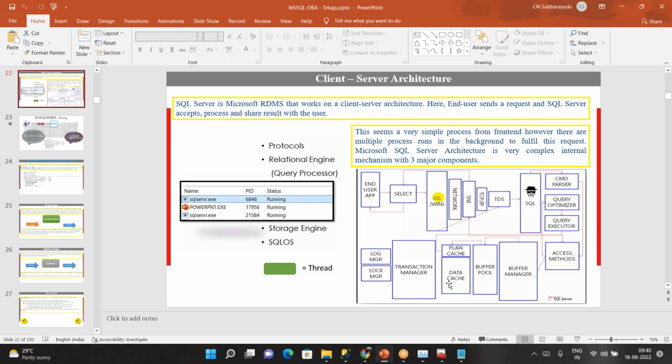There is a mechanism where you can see, sir. I will show you in the advanced level. Okay, Subbu.